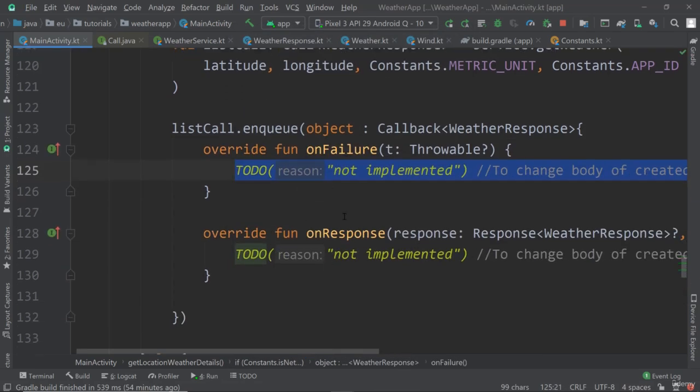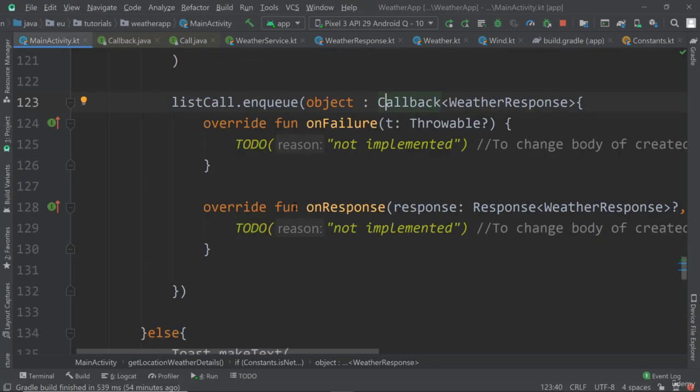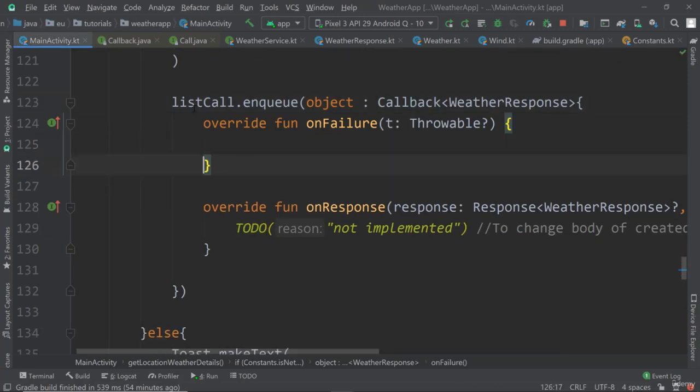You can see now it has those two because the callback requires onResponse and onFailure. So onResponse will be called once the successful HTTP response is given, and onFailure will be called when we have an error. So we need to implement something that should happen on response and on failure.